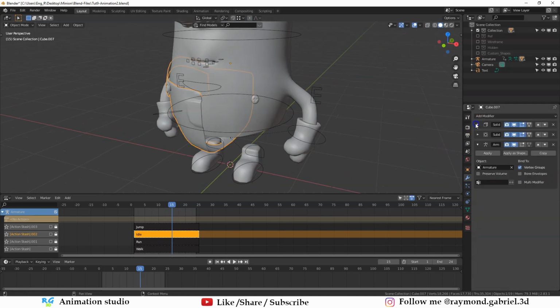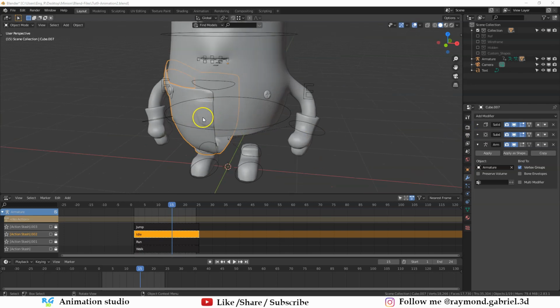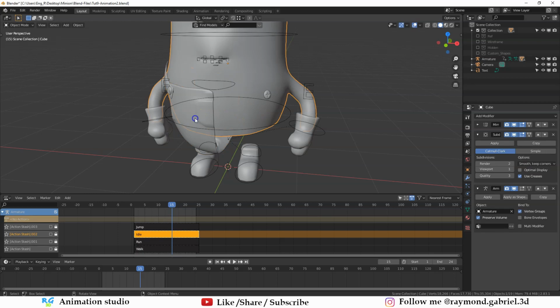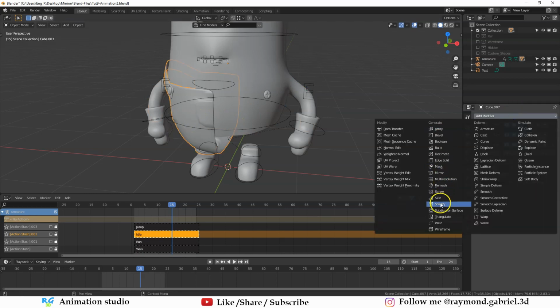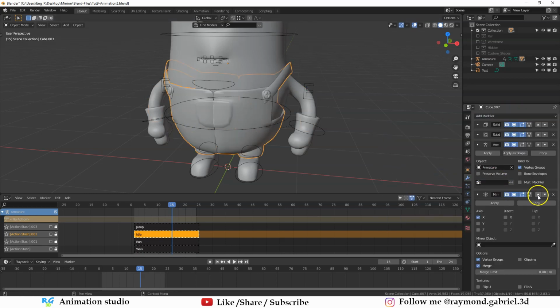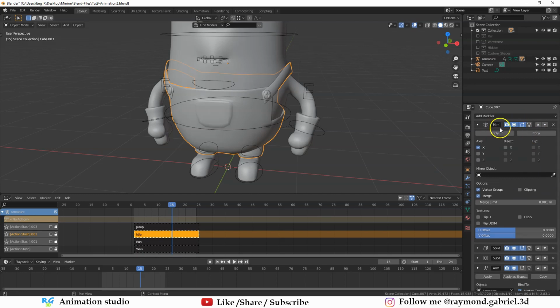And let's add a mirror modifier so we are sure that the right side is exactly as the left side. Alright, so let's add it from the modifiers tab, add a mirror modifier, press this arrow to put it at the first of the modifier stack.